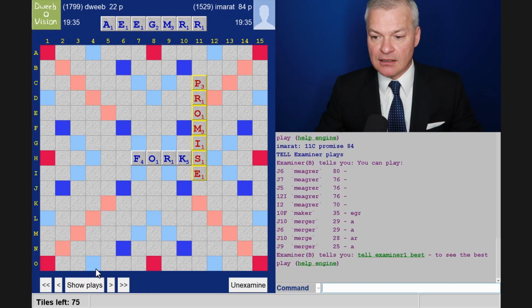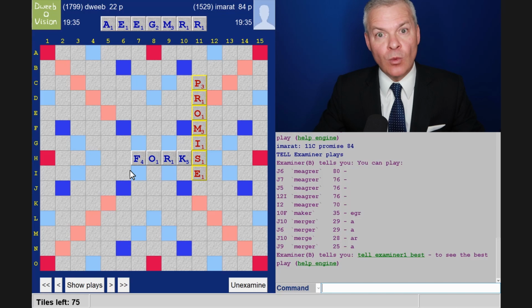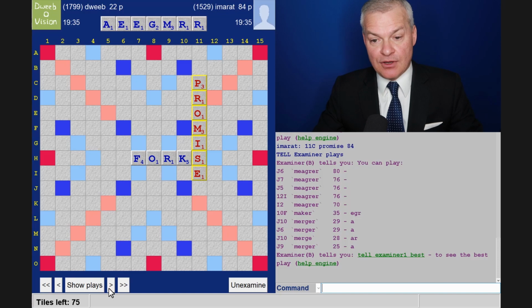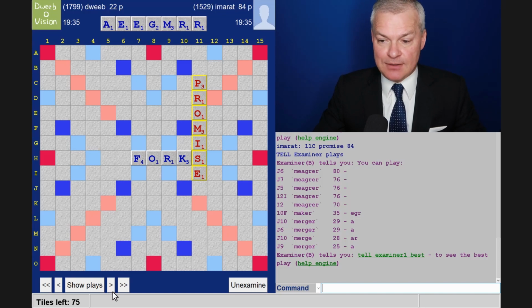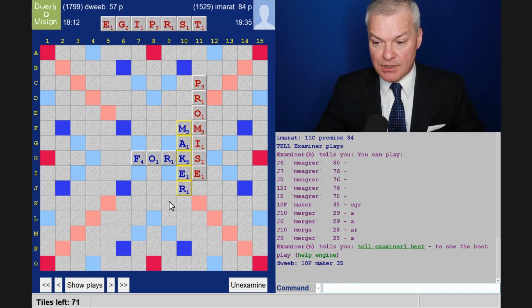Now, my rack. Wow, missed bingo. Good grief. Missed seven-letter bingo. Wow. Meagre, J6, because of promiser and promisee. Wow. Okay, well, I can hardly complain about my rubbish racks later in the game when, upon being given a good rack, I completely ignore the bingo. So I get 35 points.